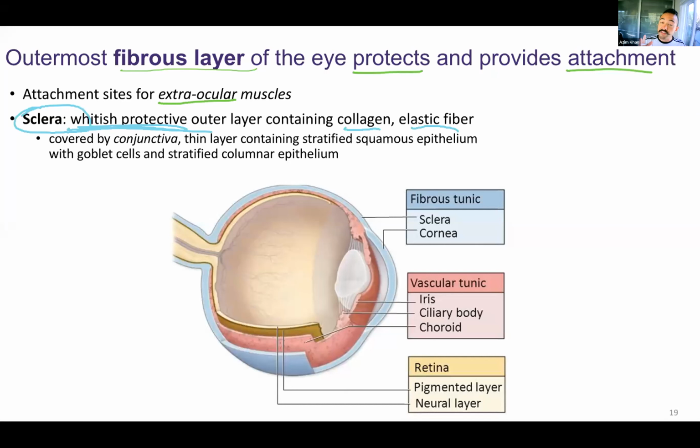The outermost layer of the sclera is covered by a very thin layer, the conjunctiva. The conjunctiva is a thin outer layer of stratified squamous epithelium. As you know, stratified squamous is good for protection. This would be non-keratinized stratified squamous. There are goblet cells for mucus production so that you can capture any particles that get in your eye.